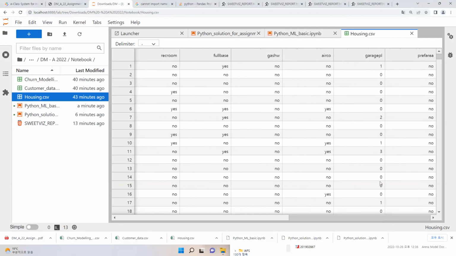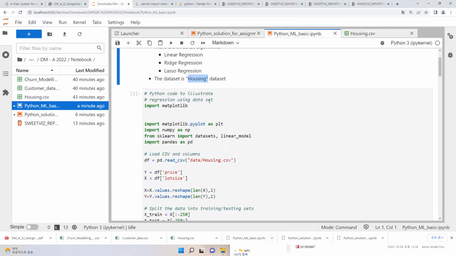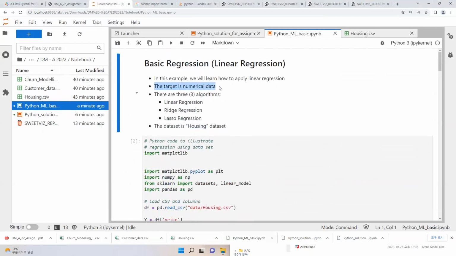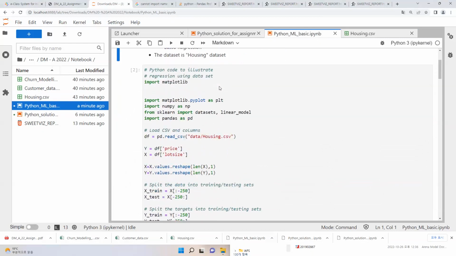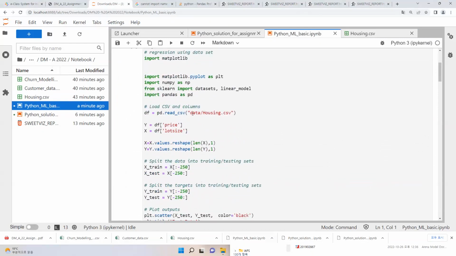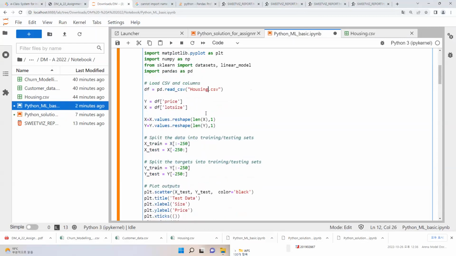So based on this data, we can make the regression. With regression, we know that the target is numerical data. So I'm using the data housing.csv. Okay, let me just delete this one. So let me just use housing. And then for the simple linear regression, I will just use the price as the y, and I will just use the lot size as the x.